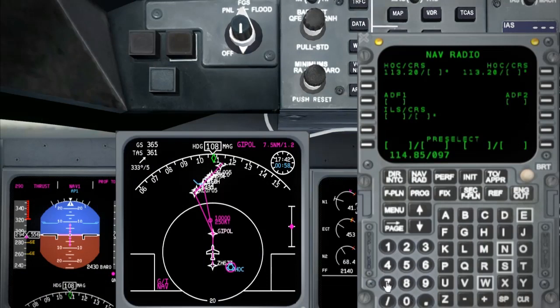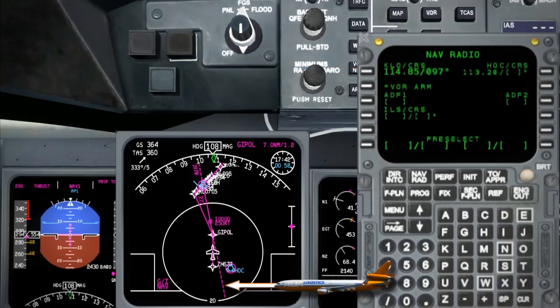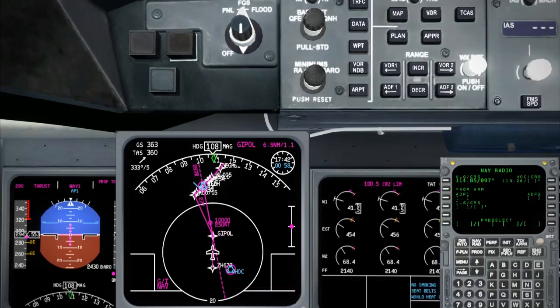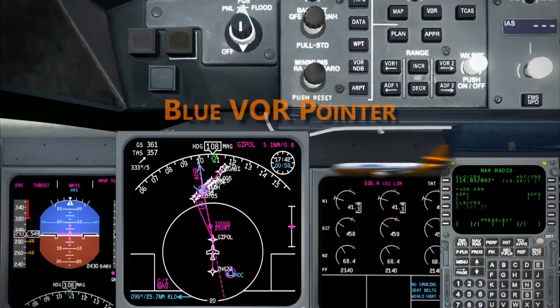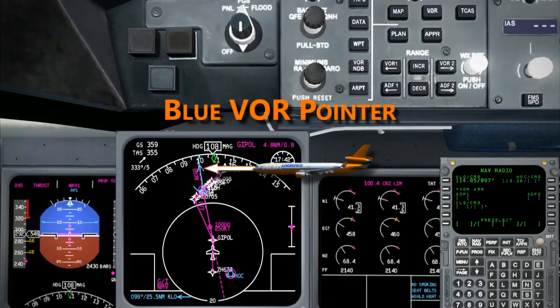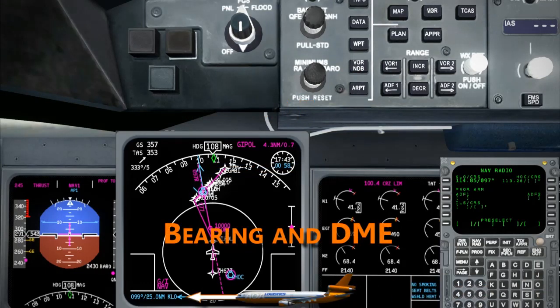114.85/097 into the scratch pad and drop that into 1 left. Note the magenta dotted line on the ND, which represents the course that we have set. It is possible, using the set of buttons on the ECP, to bring up information regarding VORs and NDBs on the actual ND. So we have tuned VOR1, so press the VOR1 button and note the blue marker indicating the direction of the VOR. Bearing to the VOR and DME information is shown here.